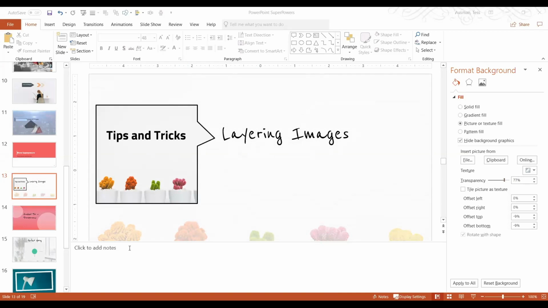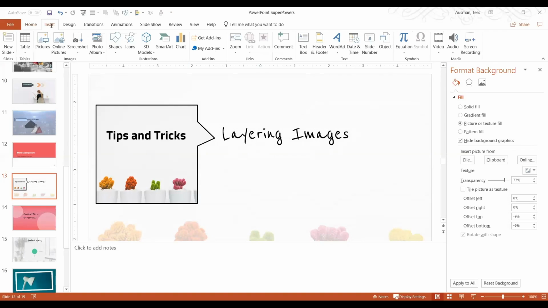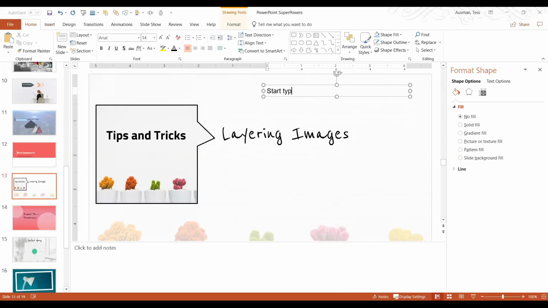Let's see, we had a quick question come in. How do you make your own text box? I go to Insert, Text Box, and then click and drag, and then you can start typing.